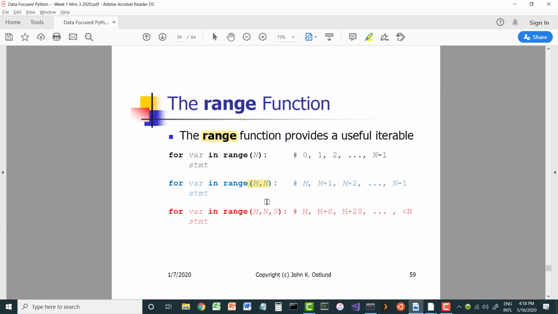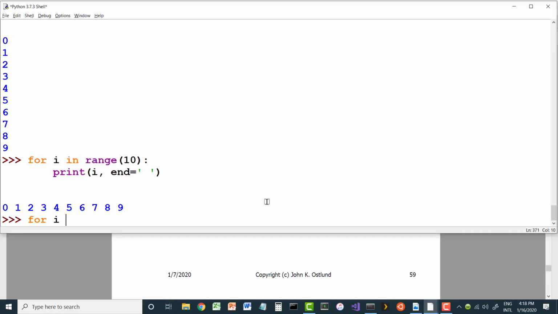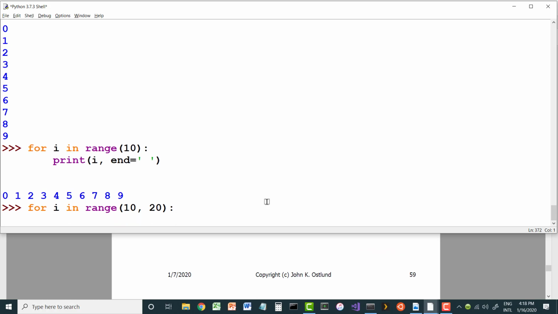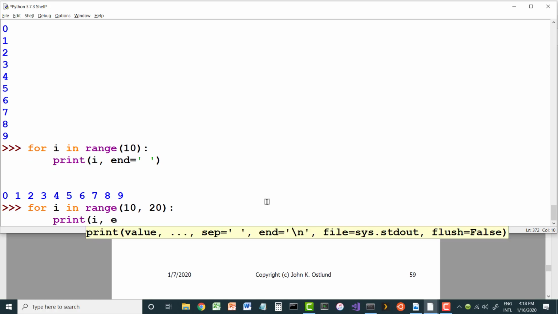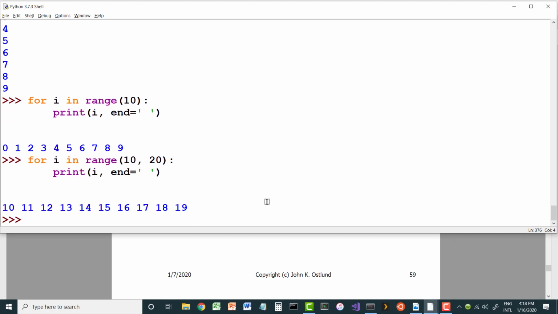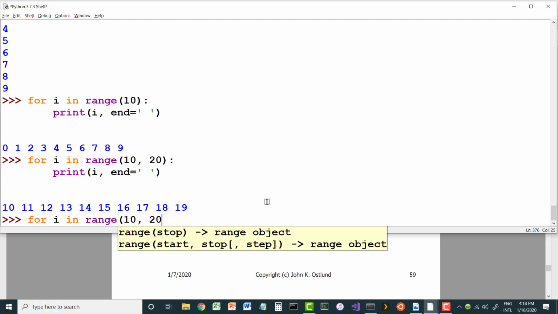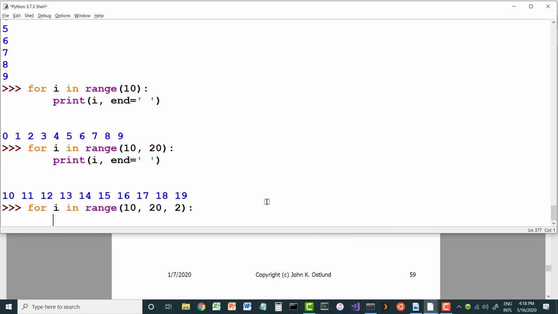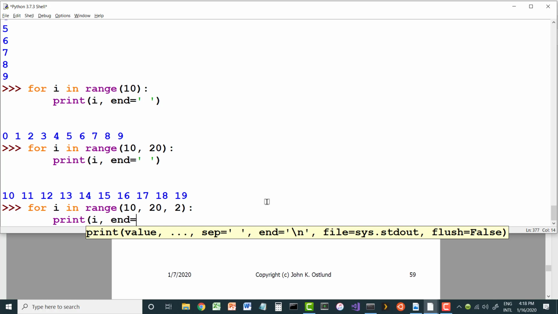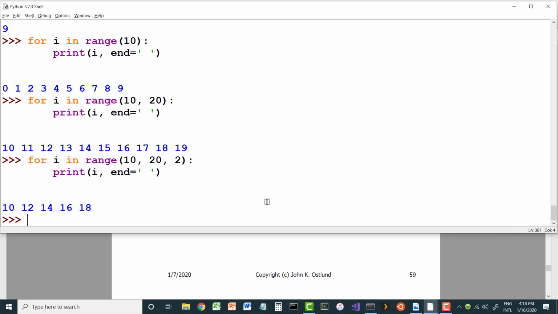If I specify 2 arguments to range, then the first argument is where to start, and the second argument is one beyond the end. So I can say for i in range 10, 20, and that means to go from 10 up to 19. And I can also specify a step size. This is very similar to the idea of a slice, except that we are using this to loop through items in a range of values. Okay, so the range function gives you tremendous flexibility for specifying a range of integer values that you want to step through in something like a for loop.